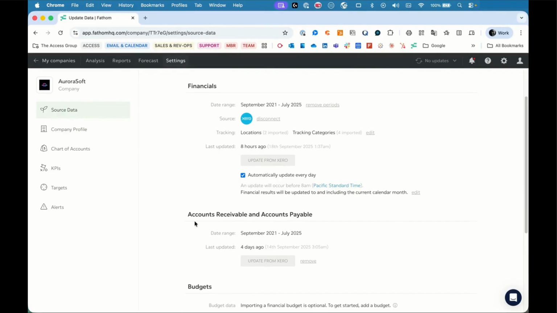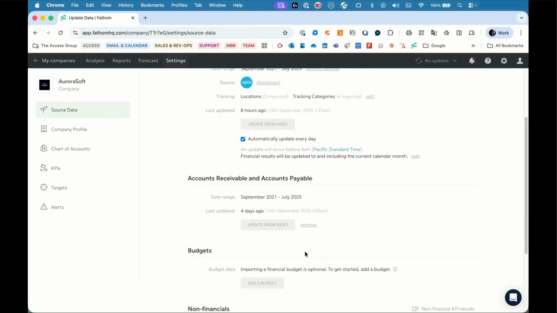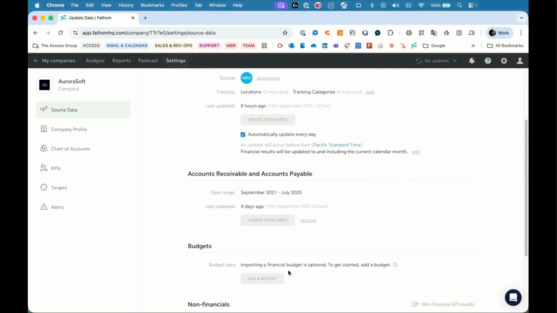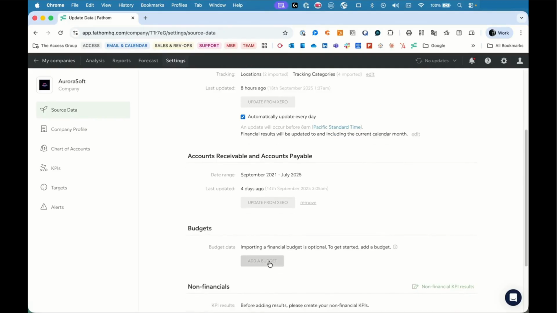You can also see here that we have also imported some of our accounts receivable and accounts payable information from the source system as well, and that's available for both QuickBooks and Xero. And if there was a budget sitting in that system, we can also bring that through as well. If not, I can create one from scratch here, and that can also be the basis of your forecast.